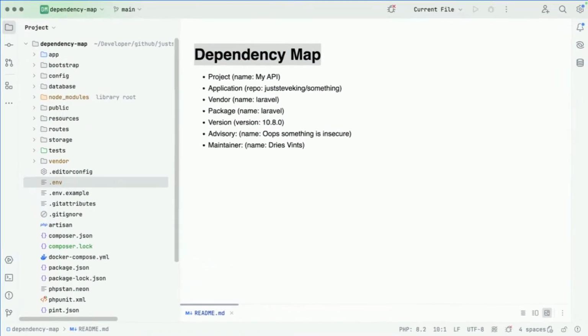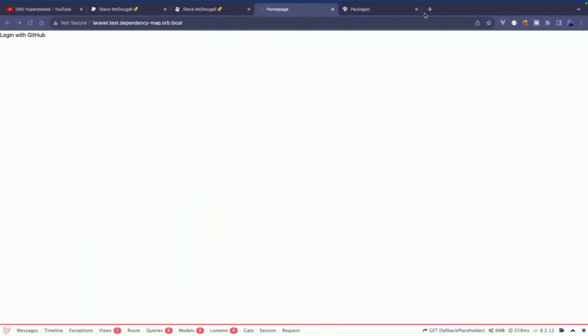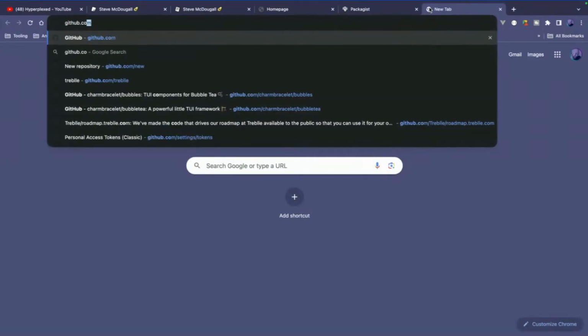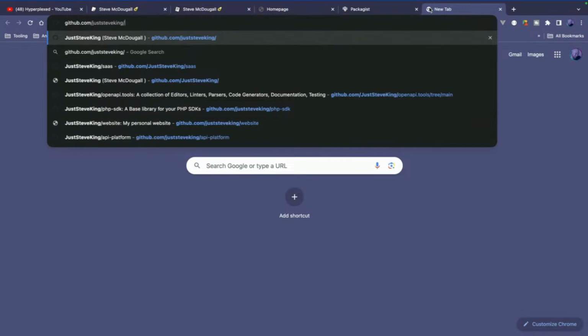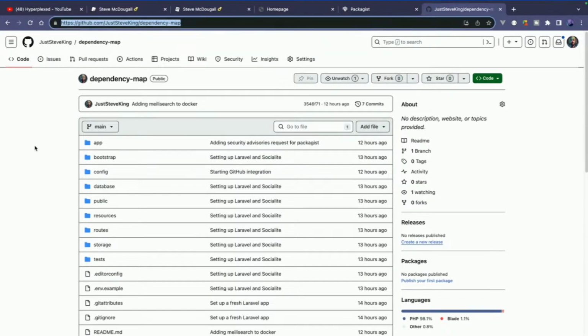I'm going to dive into the code to start with. This is a simple application. It is already on GitHub, so we can go to github.com, just Steve King, dependency map. So all of this code is going to be completely open source. I'm going to drop that in the chat now.